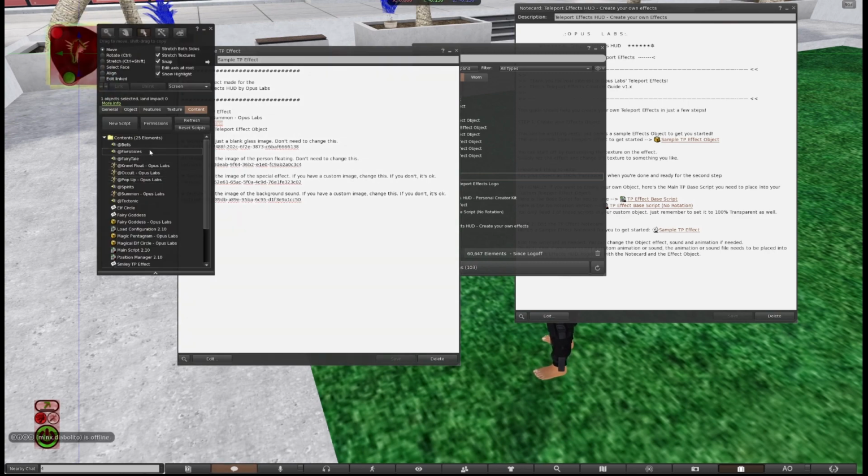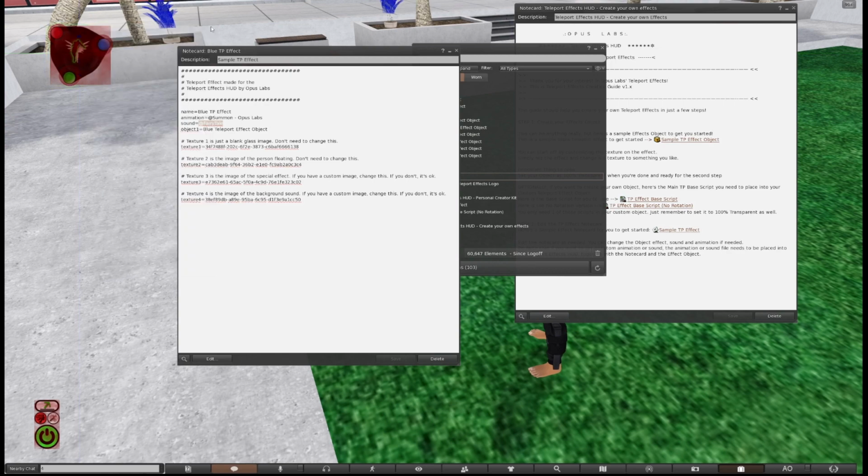In the HUD, you should see a whole bunch of sounds here. I'm going to use the Fey voices. Let's see what this sounds like. Yeah, that looks good. That's the one I'm going to use. I'm going to change the sound to Fey voices, and save.